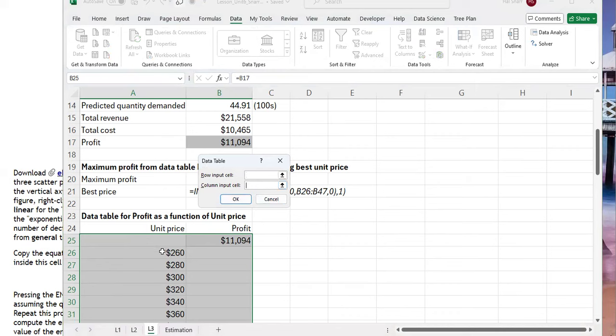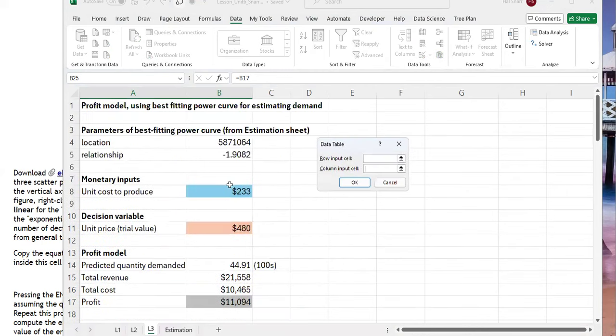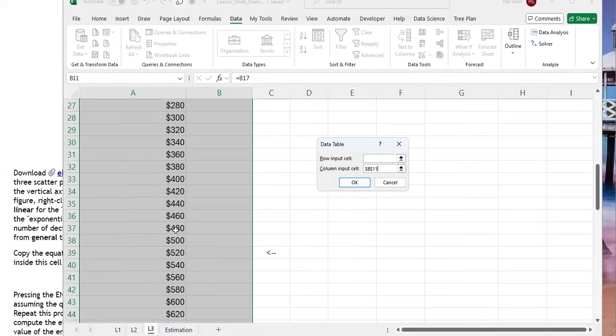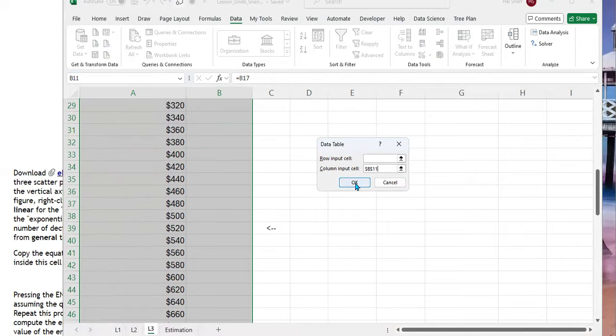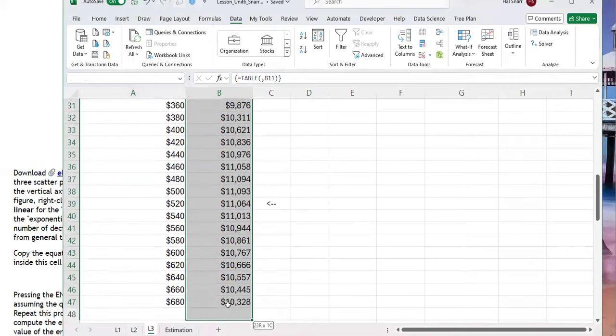The column input cell is changing my unit price, so I need to go up here to my inputs and click on the unit price. 480 is one of these prices, right? We want to vary them. We want to create profits at different unit prices. And then I can click OK. And notice profits.